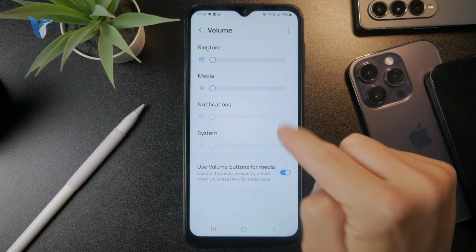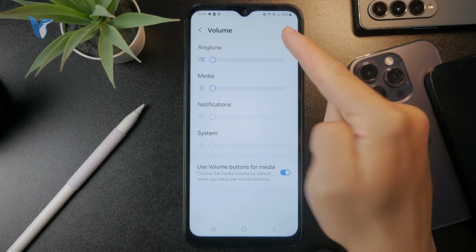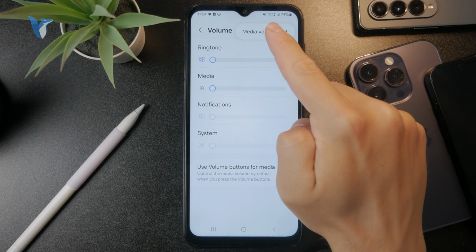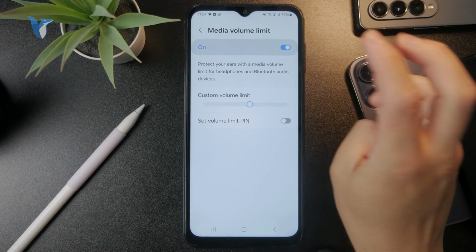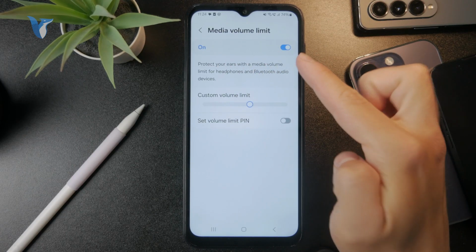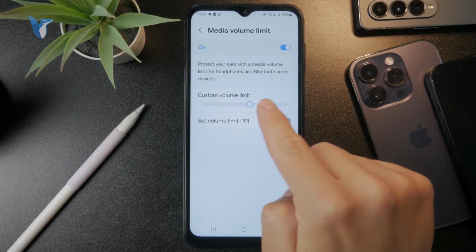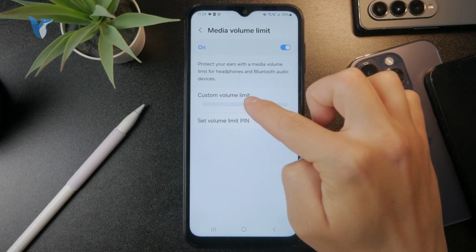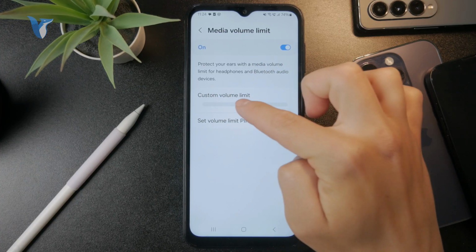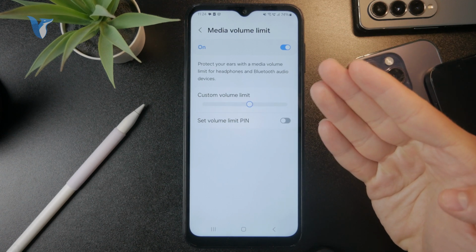So, as you can see, it's part of the volume settings. Again, if you tap on the three dots, we have the media volume limit, and you can enable it like this. Right, so you can tap on it, click on the on toggle, and you also choose the limit interval, right? So you can see how much it can limit it, and you have the controller right here. So that's how you can decide, right?